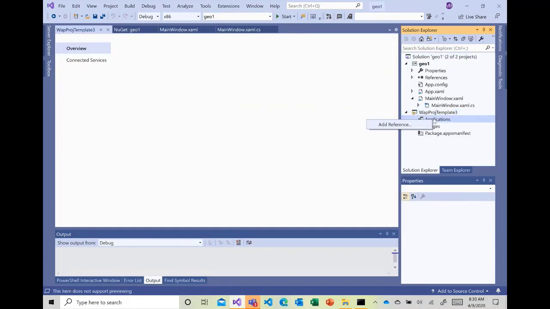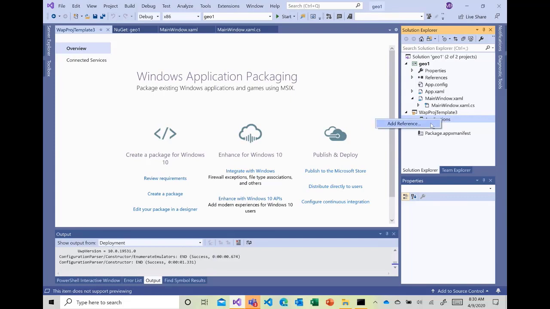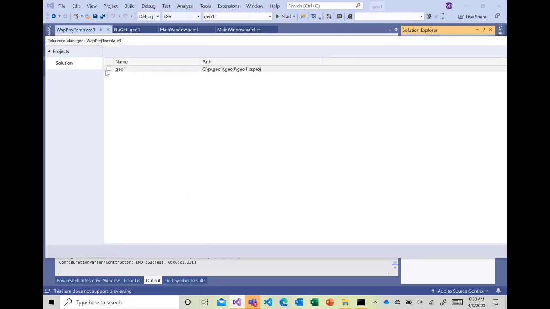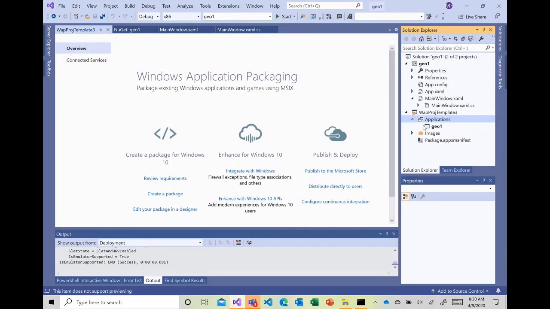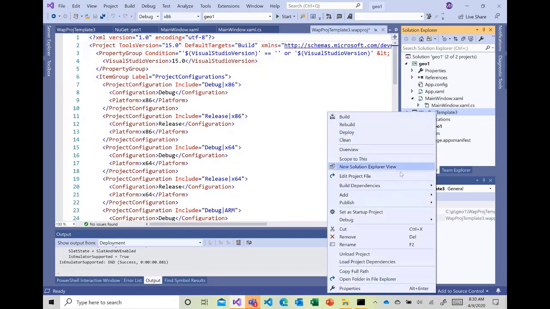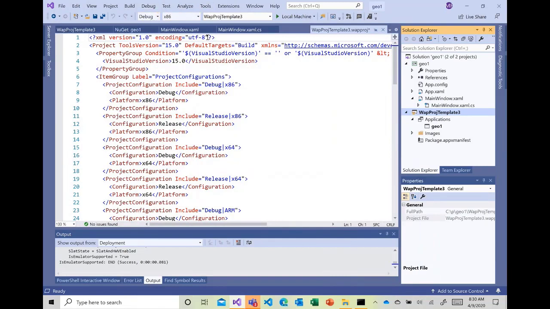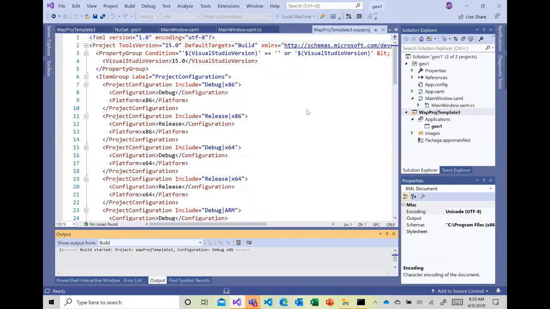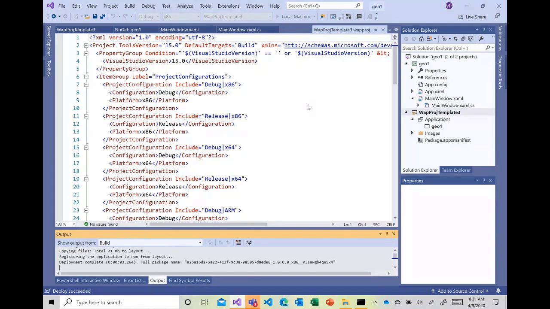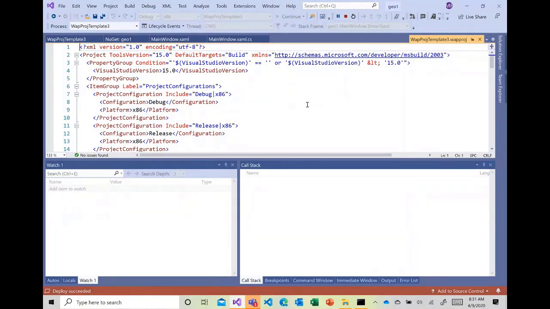So now I'm going to right click on this applications node, add reference, and then I'm just going to add my WPF application to that. So if I drop this down, I can see it's now being referenced. That's good. Now I'm going to make this the startup project, and we're going to run it again. So this is going to run the app in this MSIX context, which is cool in that you can actually debug the app either outside or inside. So right now it's running inside.